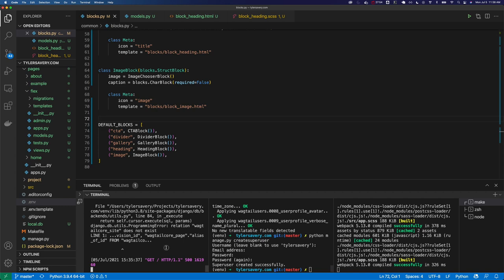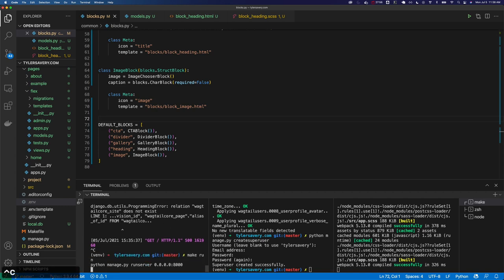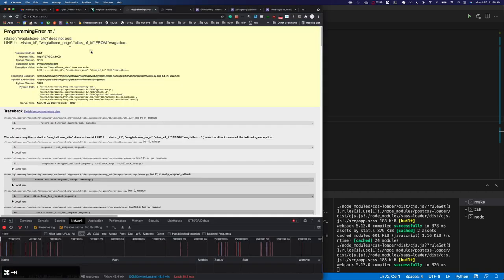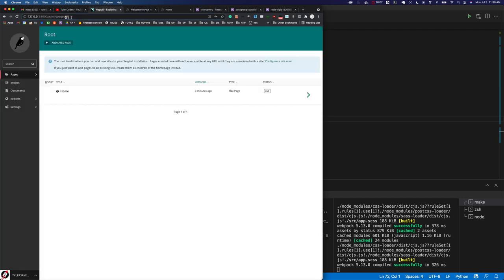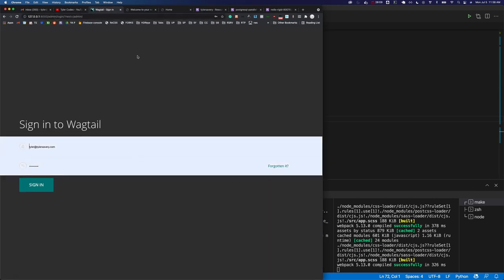Now we are still running the server. I'm just going to restart it. And if we go back here now, we should at least see "Welcome to your new Wagtail site." Because all the content is database driven, we've essentially lost all this lovely content we made, and obviously our login session, because that user doesn't even exist. So I'm going to try to log in just to make sure I can.